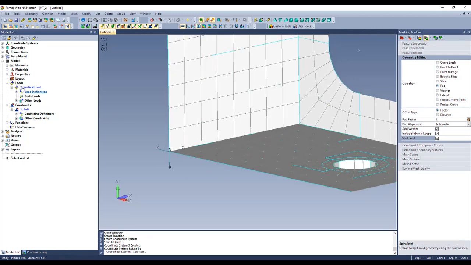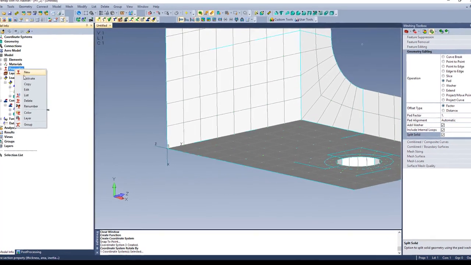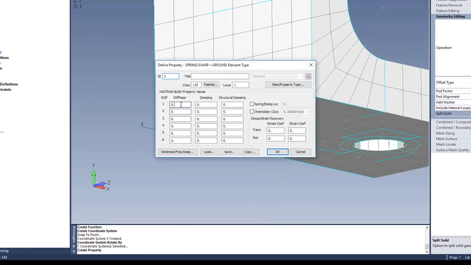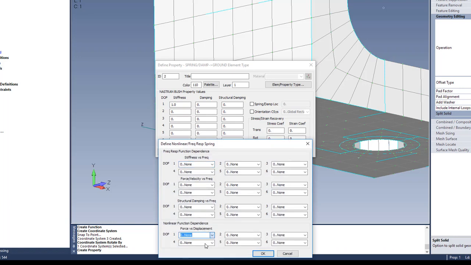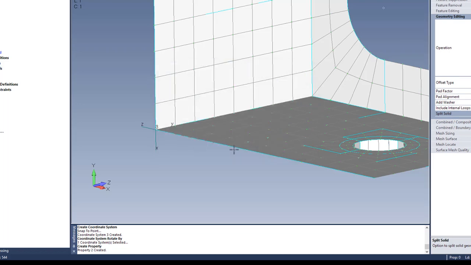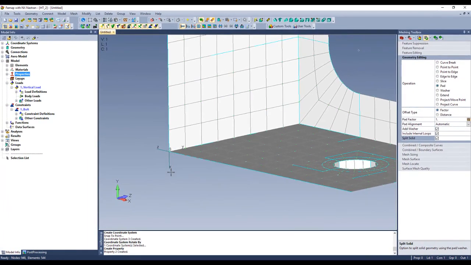Now we need a property for our C-bush to ground. So let's create a new spring damper to ground, C-bush. And what I'm going to do is have a stiffness of 1 here. That'll kick in and connect that to that function. So it'll use that as my stiffness in that one direction only. And I want it oriented to that coordinate system. So as soon as it goes positive x in coordinate system 3, stiffness will start kicking in.